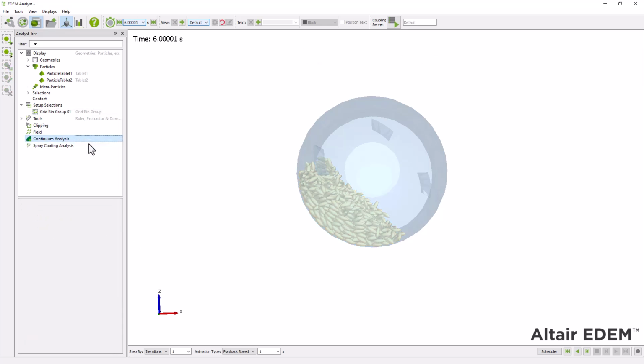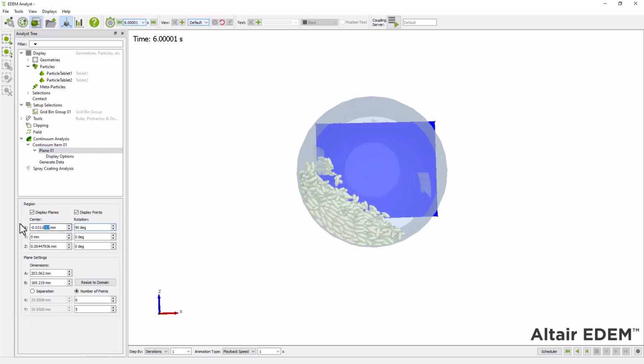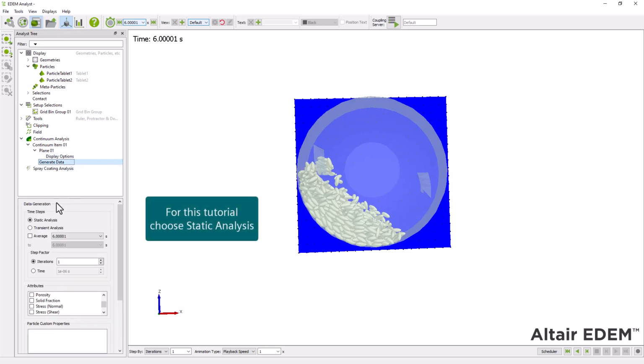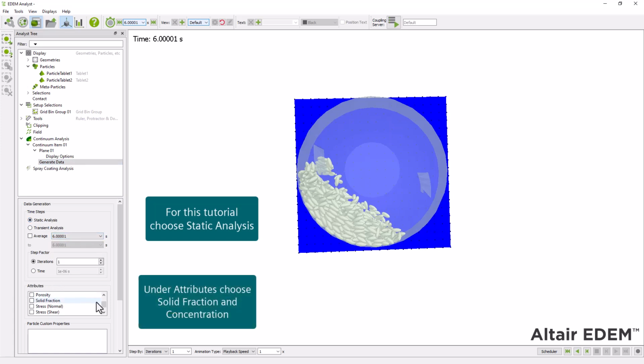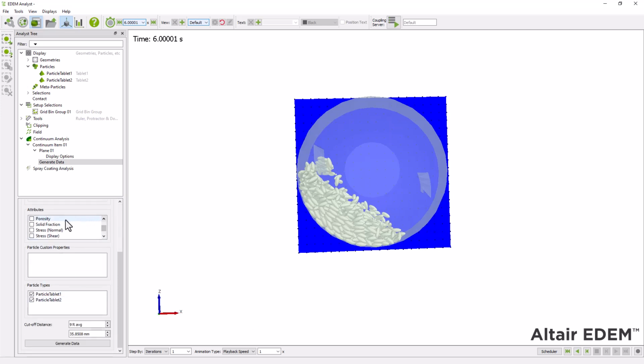Add a plane with the following settings. Adding a plane will create a single plane in the center of the simulation domain. After setting up the plane, you can generate continuum data. There are several attributes to choose from, and for this tutorial, we will select solid fraction and particle concentration. Under Display Options, choose Solid Fraction with the following settings.